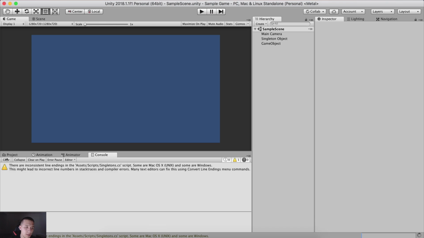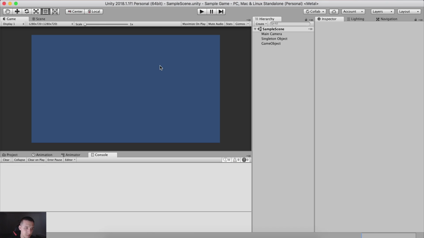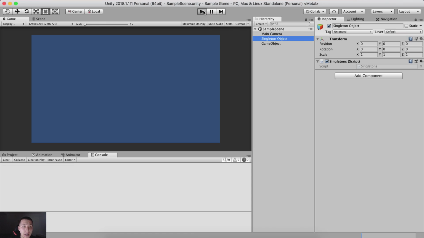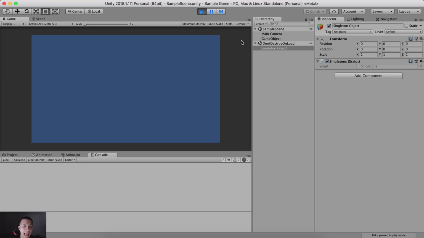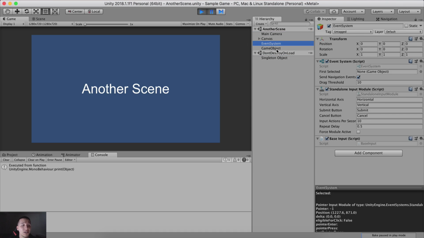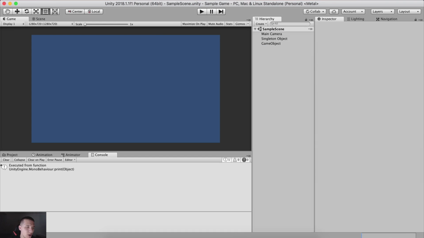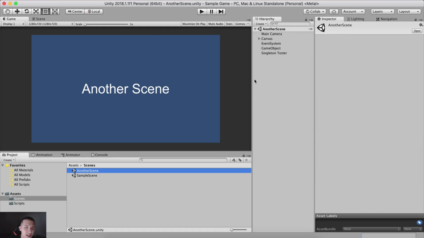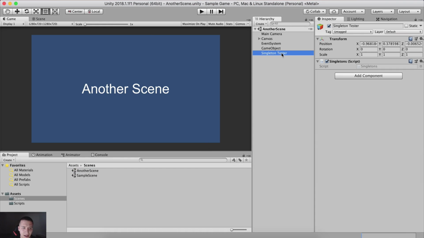If I go back in Unity, I'm going to clear the console. And here we have one singleton object. If I hit the play button, and if I go in our sample scene, I'm going to pause it. Pay attention here. We only have the game object. We don't have that other game object because, let me just go back here again, in another scene, notice we have the singleton tester. We have it here. Here it is. We have attached on him the singleton script.